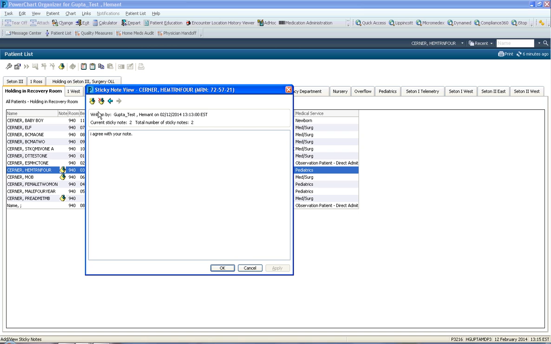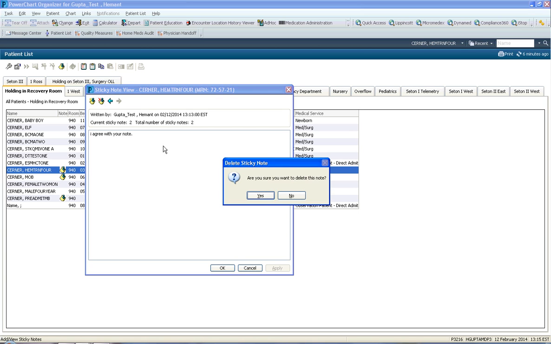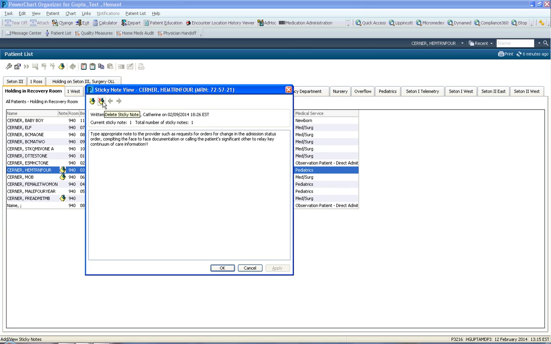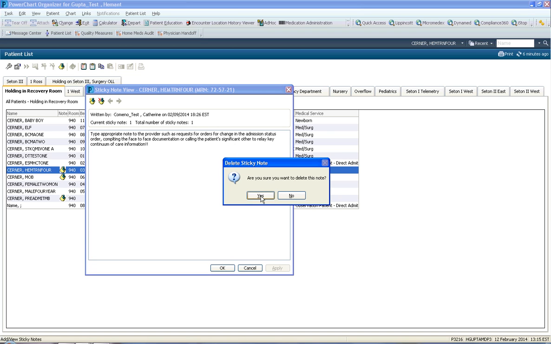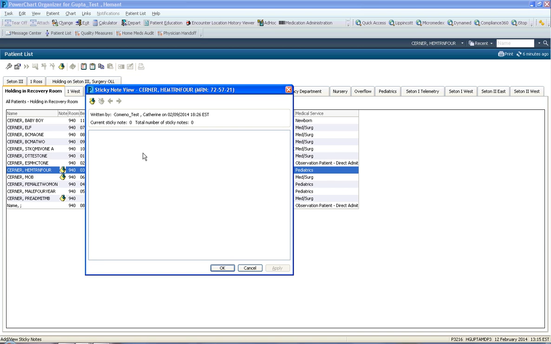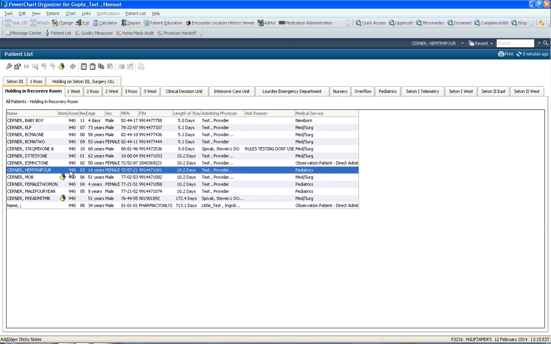So we can choose to then delete this note, and you'd say yes. You can choose to delete the note again, the previous note. You could say yes, and then click OK. And notice how, since I removed all the sticky notes, the sticky note icon has gone away. And so that's how one would use sticky notes.